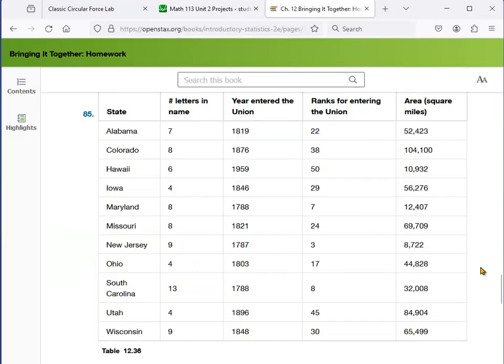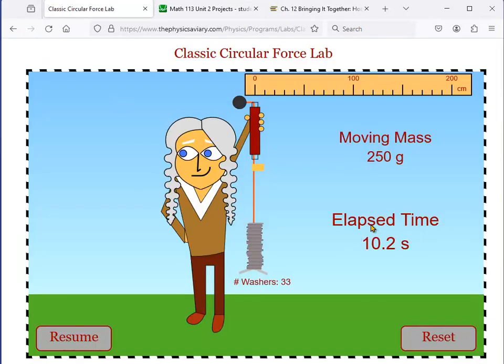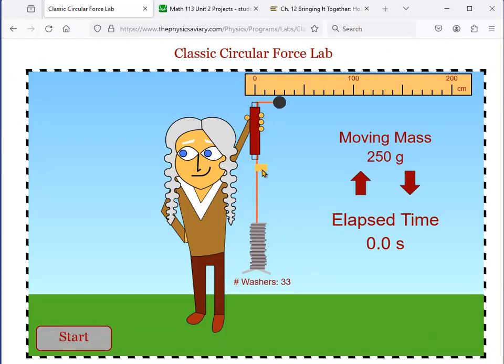Okay, I'm going to go to, whoops, not this one here. I'm going to go to the next length, so I'm going to reset this one here. I'm going to click on this one here, which gets me, it kind of looks like, I'm going to call it 42 centimeters right there. And yeah, same number of washers, the moving mass is the same, so don't change those. And here we go. Ready, set, go.